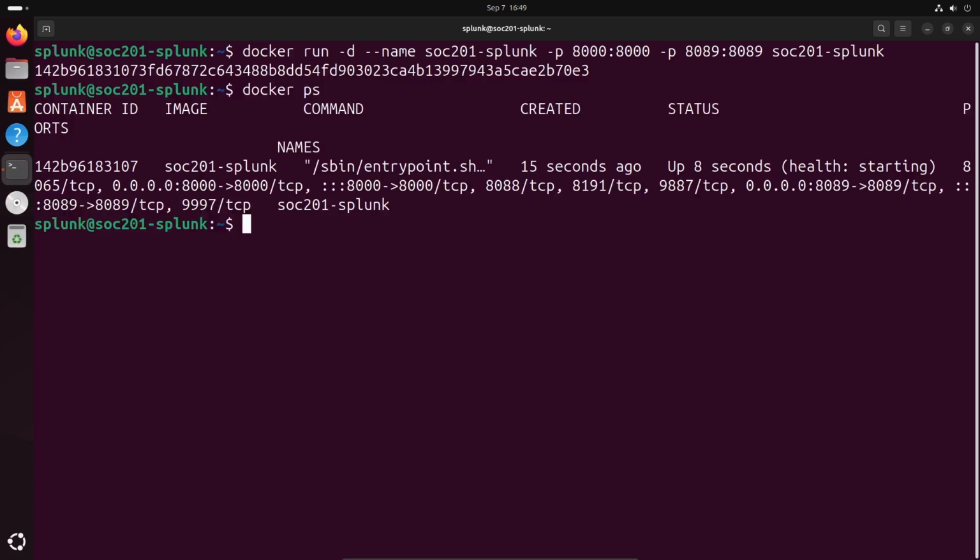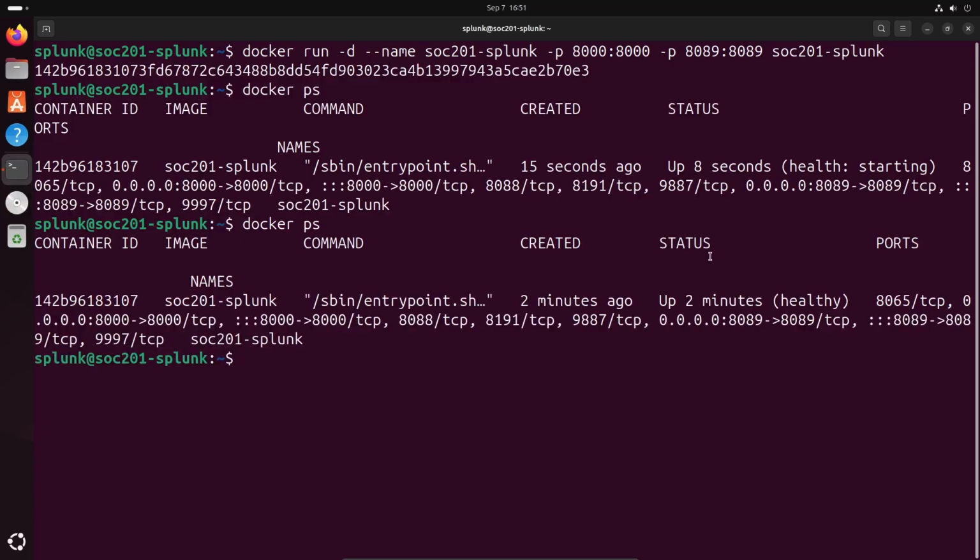And so I'm just going to give it a few minutes here so it can start up and build everything. Splunk usually takes a bit of time to start up anyways, and so it's always a good idea to be patient. But after some time, I'm just going to run another docker ps command to make sure that it hasn't exited or anything. And as we can see, it's been up for 2 minutes and is set to healthy. That's what we like to see.